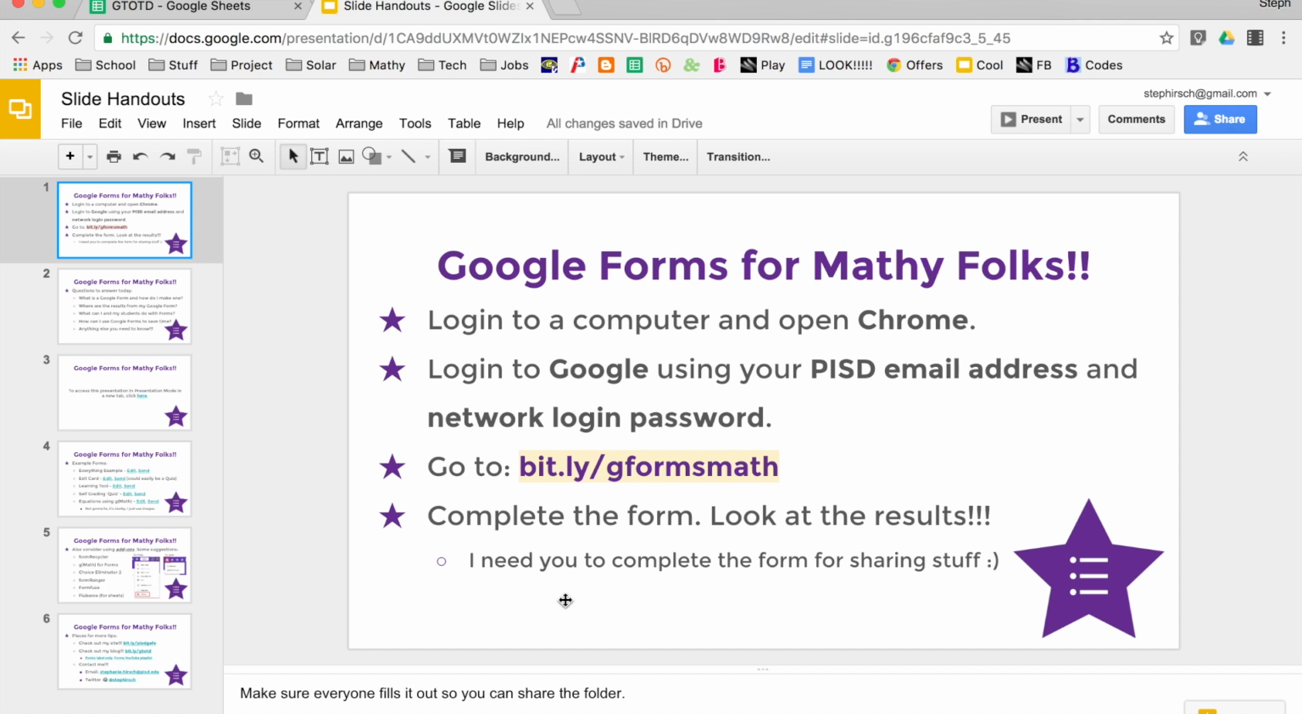Whether you want them for yourself as a presenter or whether you want to pass them out to people who are attending something you are presenting, having handouts for your slide presentations are very handy. And so I wanted to show you a few options you have to get those from Google Slides.